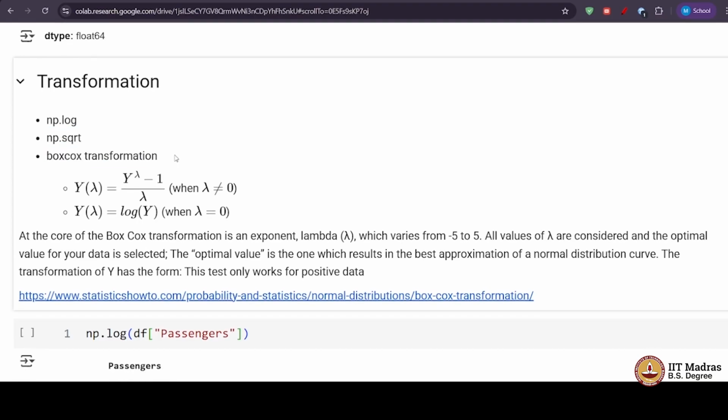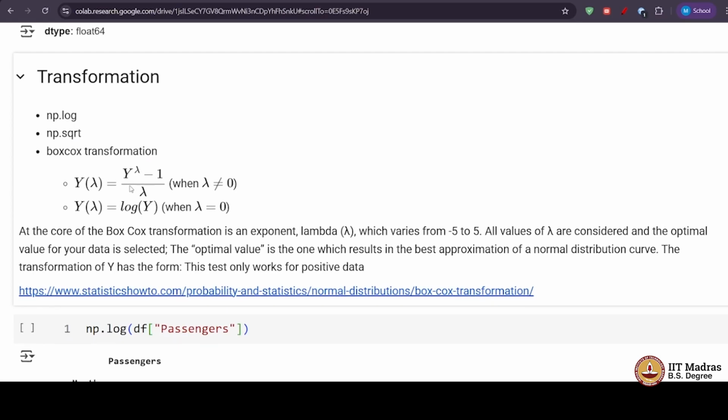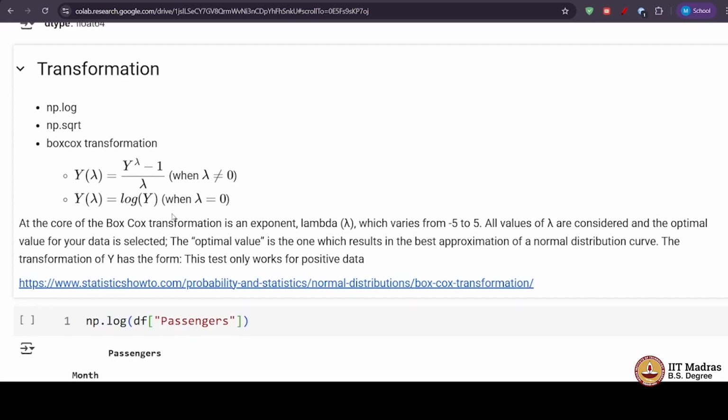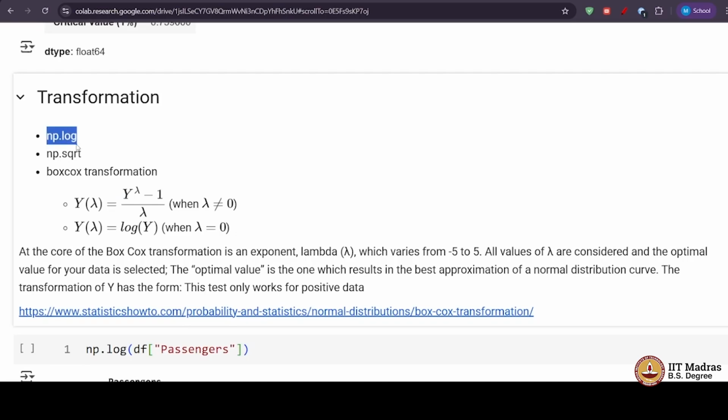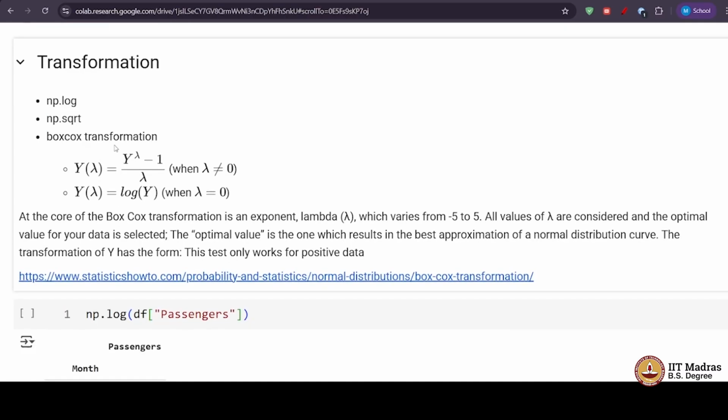Another transformation is called Box-Cox. What we do is take a lambda which varies from -5 to 5. This is a hyperparameter, and for these values we compute y to the power lambda minus 1, divided by lambda, if lambda is not 0. If it is 0, then it's log y. So if lambda comes out to be 0, for that one case only we use the log value. Out of -5 to 5, if it comes out to be 0, I do this; otherwise I can go with the other formula.